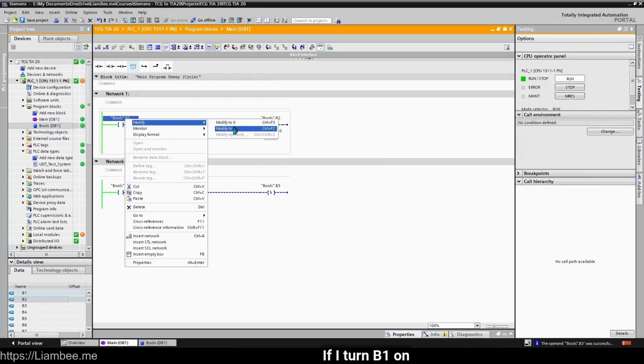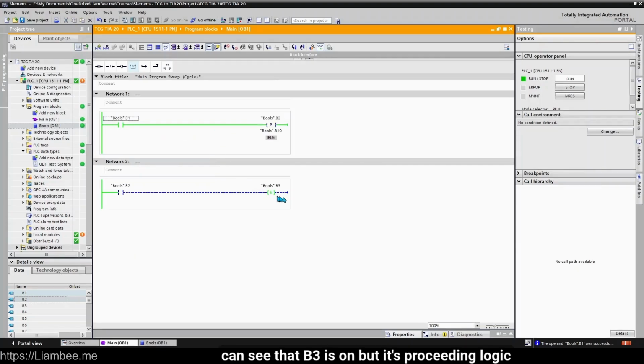If I turn B1 on, we can see that B3 is on, but its preceding logic is still showing false because B2 was only active for one scan. The nice thing about doing it this way is that it's a lot more visual that B1 is on, but B2 has already been set to true by this coil, and this coil is not doing the action because it's already been executed once. It's a lot more visual, I feel, than the contact here, despite it showing the same thing.